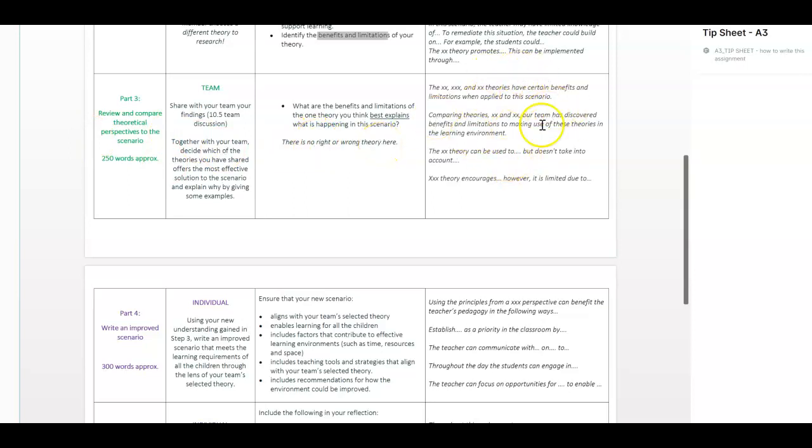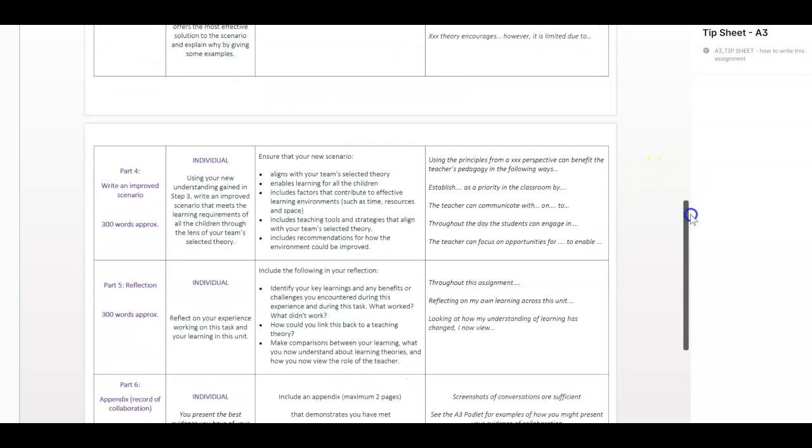Remember, there's no right, there's no wrong theory here. There's some wording to help you, but that's why the benefits and limitations are going to help you, because you're going to see where this really works and where this theory really sort of falls short, and will it help this specific classroom?